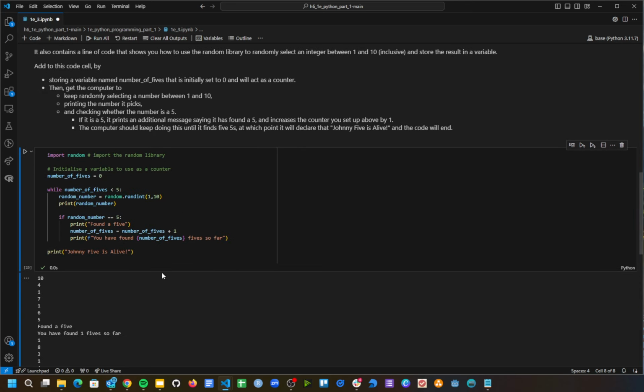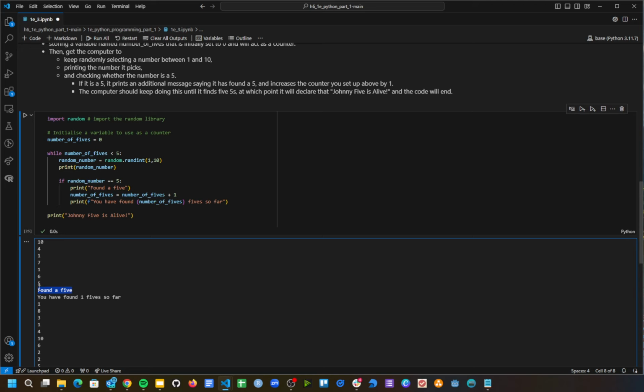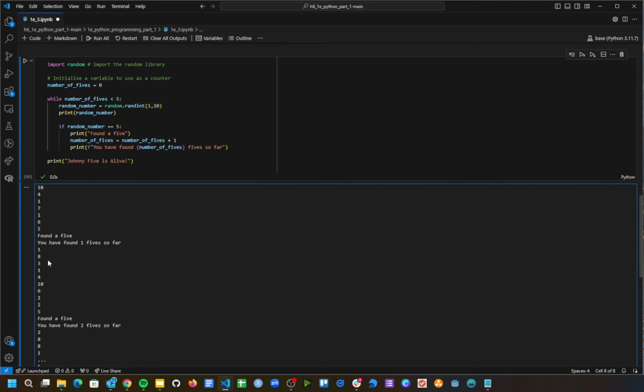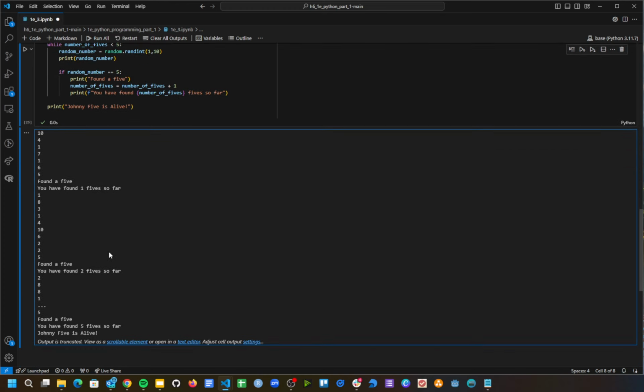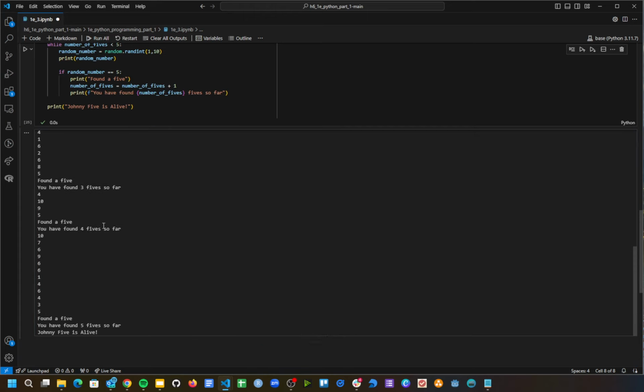So what has happened here? 10, 4, 1, so it's printing out our random numbers, and then we got 5. It said found a 5, and we found 1 5 so far. Keep going, we found another 5 after running lots of different random numbers. We've got 2 5s, and let's turn it into a scrollable element. I don't have that turned on by default. So now let's go back up to the top.